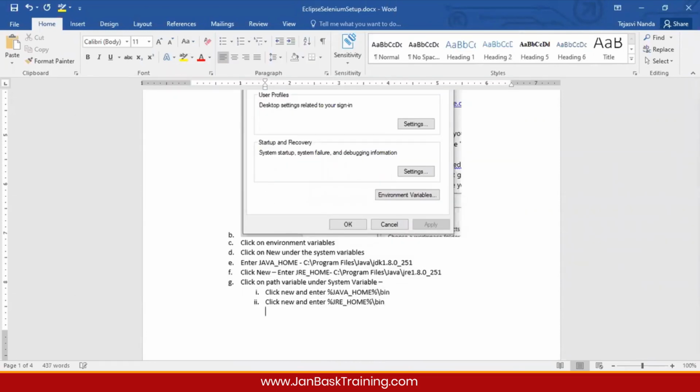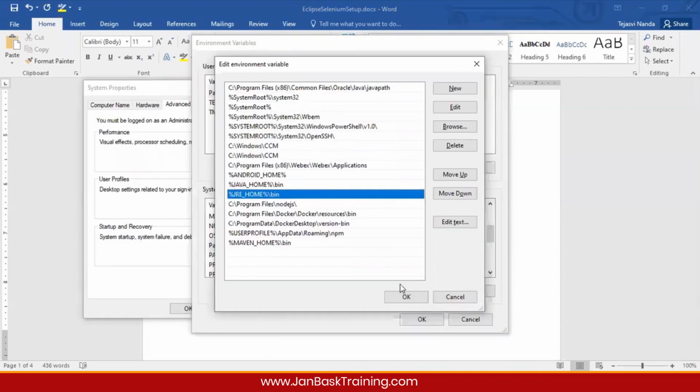This is some basic setup that we need to perform in order to make Eclipse run. That's it. So it's not an every time process that we need to do, but yes, it's a one-time process that is required. So once you have set up these variables, now just close it.